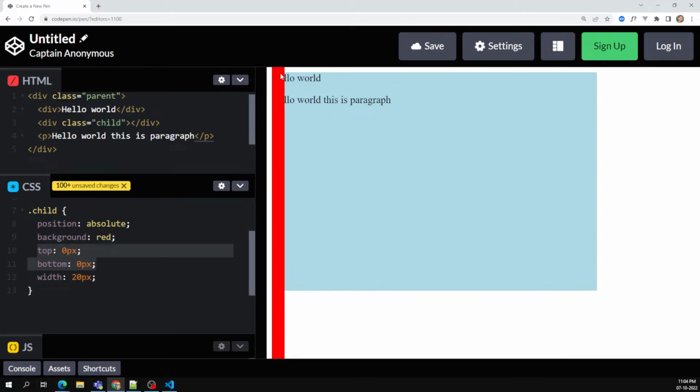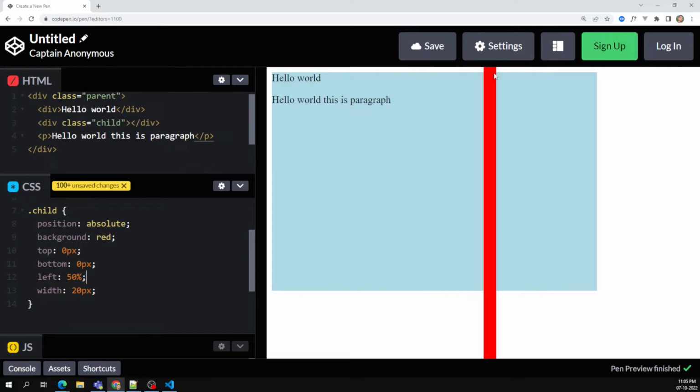So that is the reason it took the width of 20 pixel, and top 0 pixel and bottom 0 pixel it has tried to maintain. So this is the thing. For example, let's say that I want to maintain from the left it should be 50%. Okay, so now if you say from the left it should be 50%, see, it has come to the center.